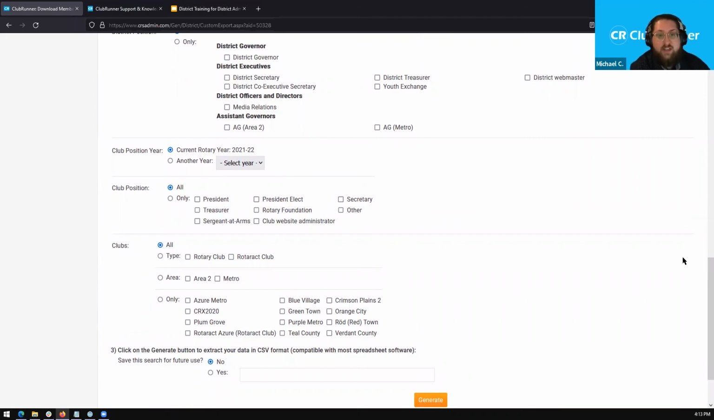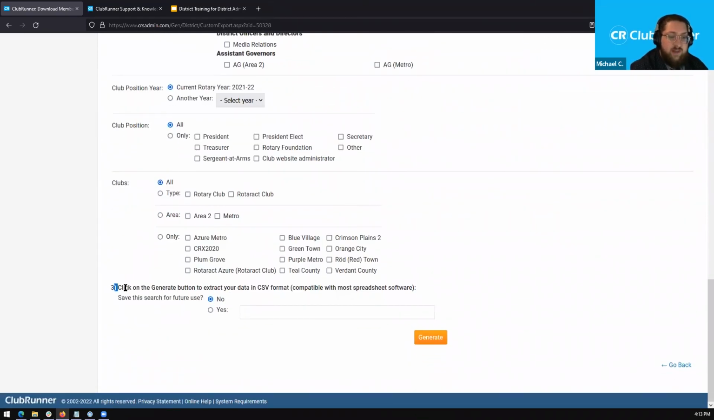Once you've finished selecting all of this information for your download member data report, you can choose to move to step 3. This is where we generate the report and extract all this information. Now, if this is a report that you plan on using fairly regularly, you can save the search for future use. So we can click yes, and then we're just going to enter a name for this report. And then from there, we can click on generate.